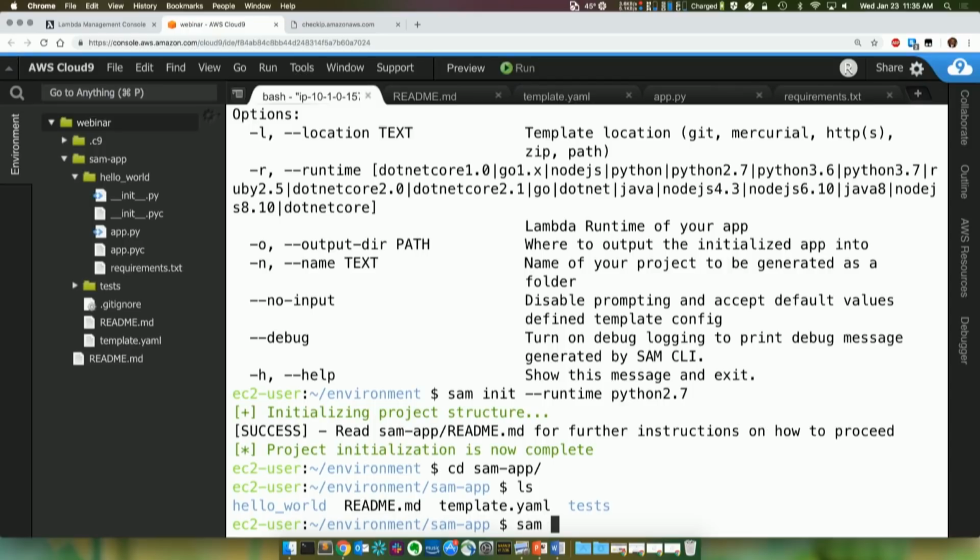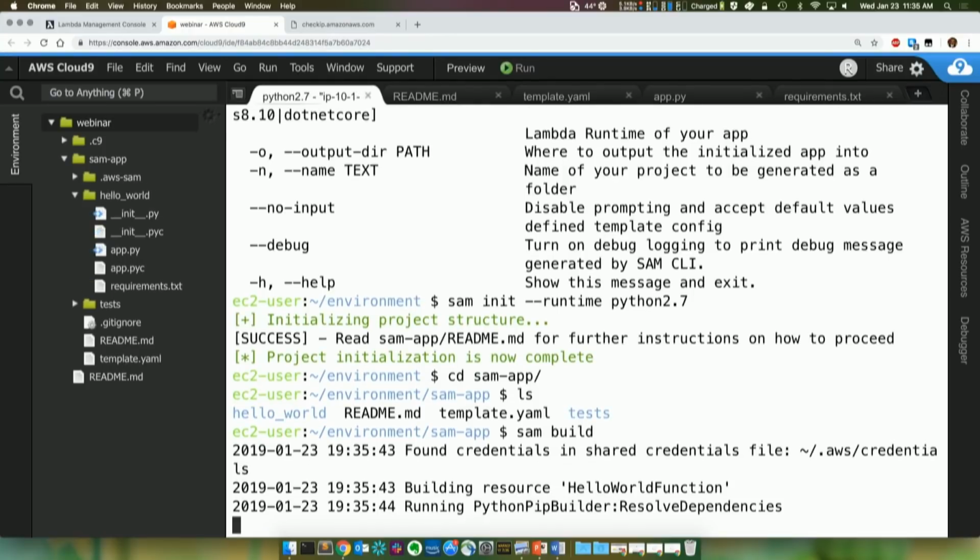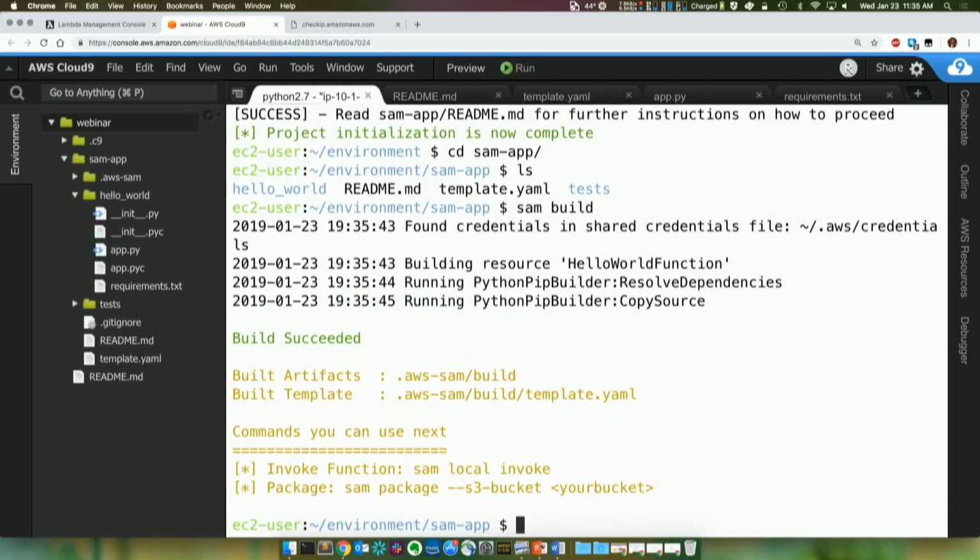And so to do this, I can just from the root of this application type in SAM build. What SAM build is going to do is look at my SAM template. My SAM template says, oh, my function code is in the hello world directory. It's going to look in the hello world directory, and it's going to say, OK, this is a Python application. So I'm looking to see if there's a requirements.txt file, which defines Python dependencies. And if there is, I'm going to install those dependencies.